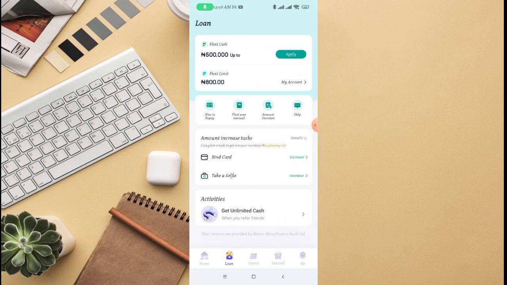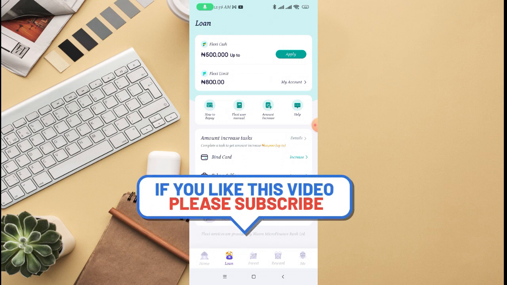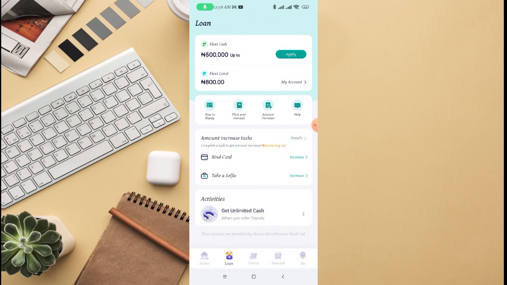So if you have borrowed money from the app, you won't be able to block or deactivate Flexi cash, else you pay back the money you borrowed. And Palmpay will not also allow you, because they partner together, and everything that you do, if you have money in your Palmpay account and you owe Flexi cash, the money will be deducted automatically. So you can see how they are working together.